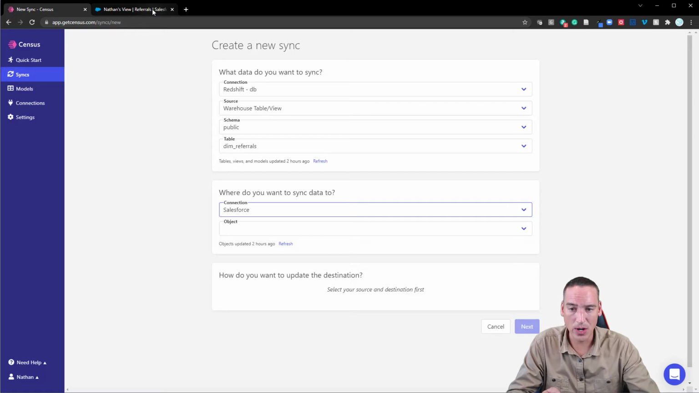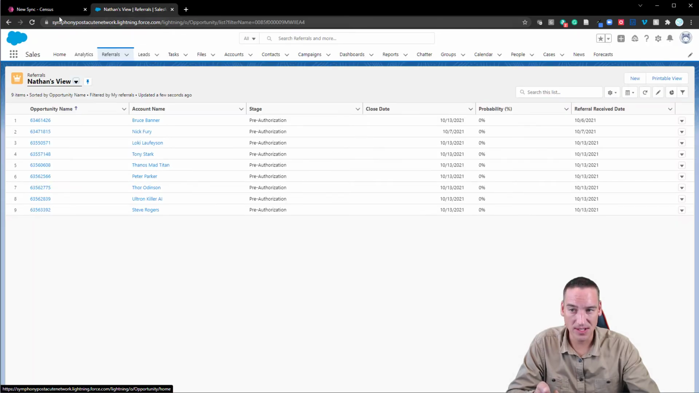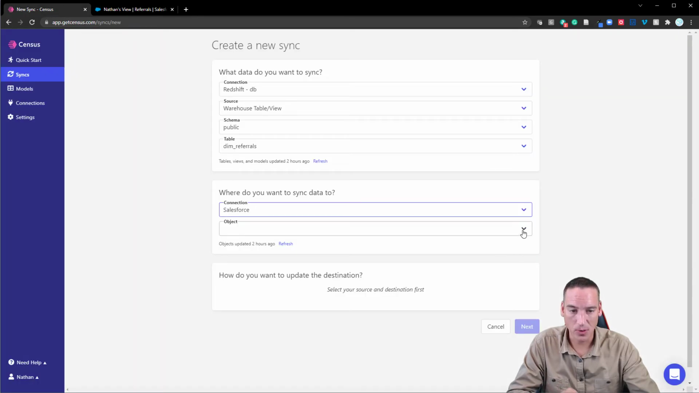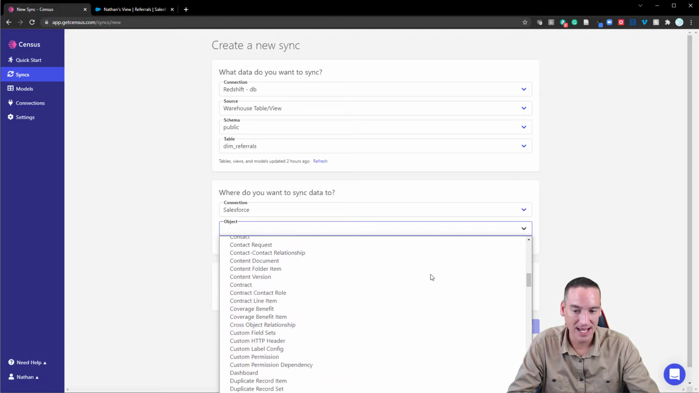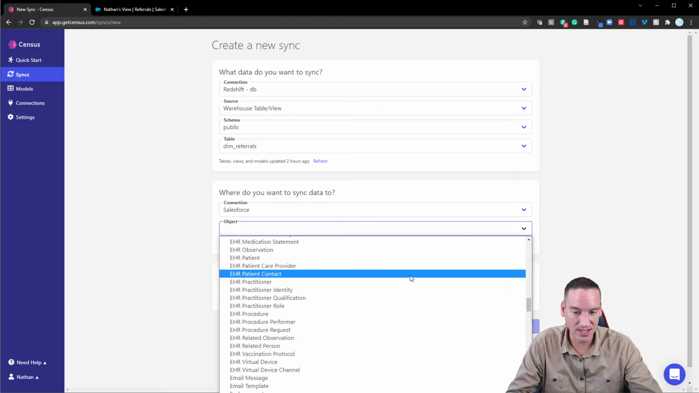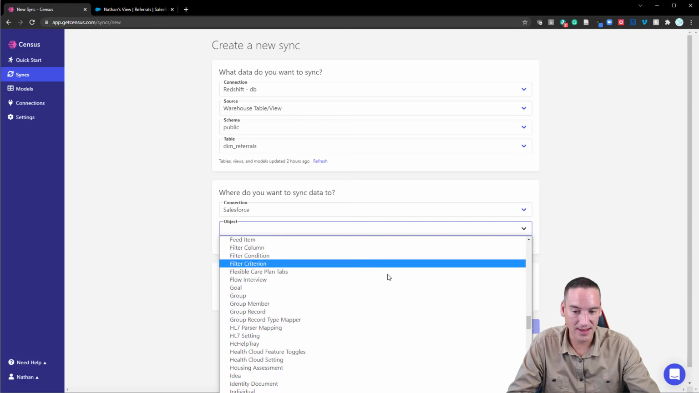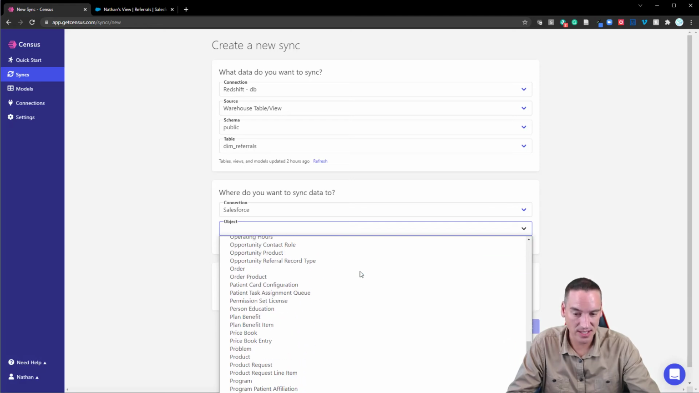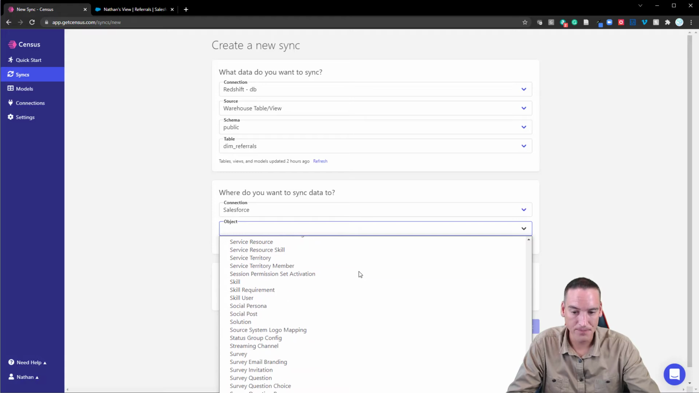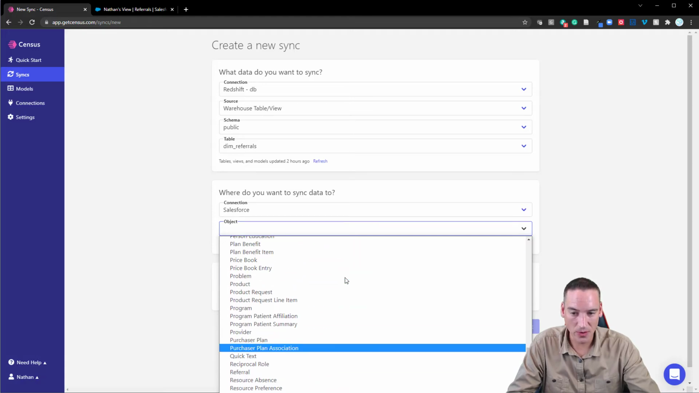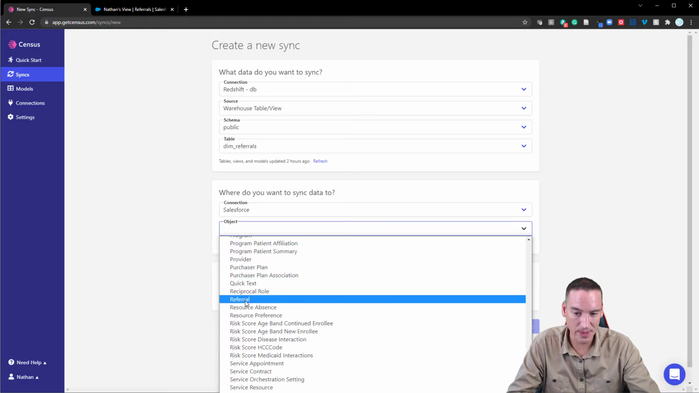Okay, now remember, I was in the referrals section of Salesforce. So I didn't look at the API documentation. I really don't know where this is supposed to go, but if I click the down arrow for object, I'm just going to sort through this list, and there's a lot of data that I could move into in here. It's really good to see this much data being available to me in the API through Census. And I'm going to look for referral and just see if it's in here, and it happens to be here.